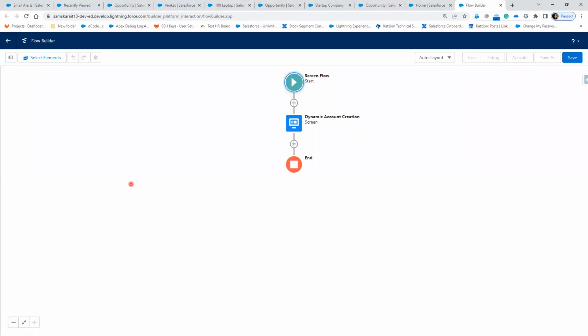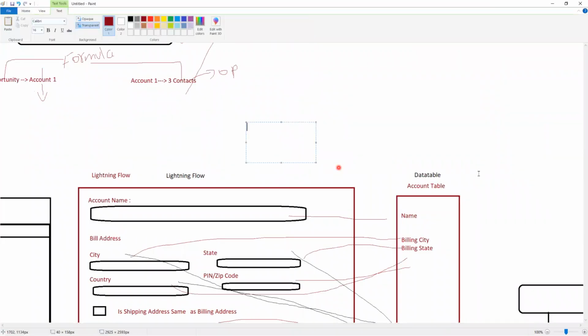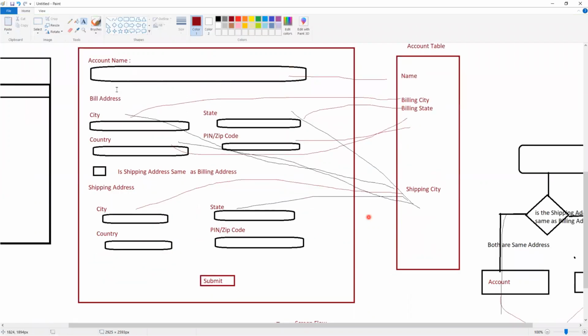We are done with the dynamic component. We have implemented the first step, which is called the screen flow. Whatever the screen flow has, account, billing address, shipping address, and the checkbox, everything is implemented. Also, the visibility of the shipping address is done in the screen flow.